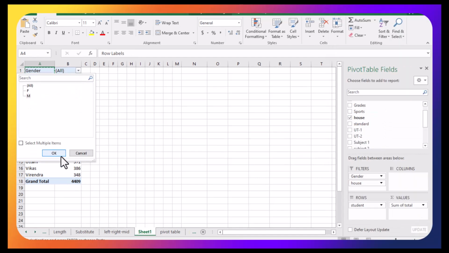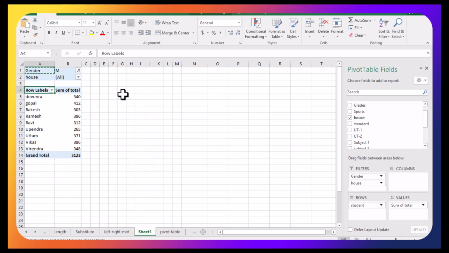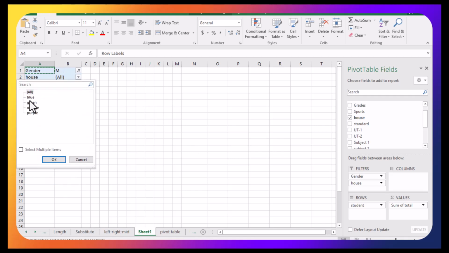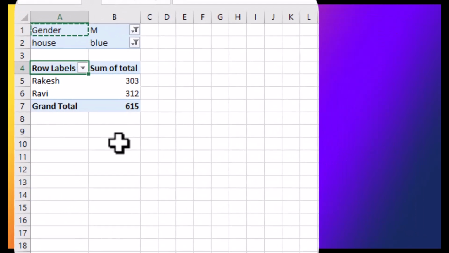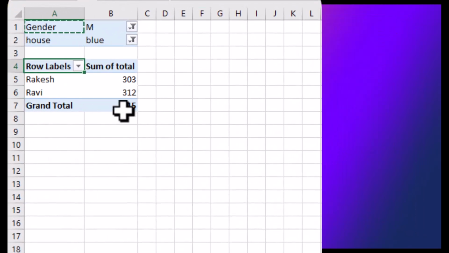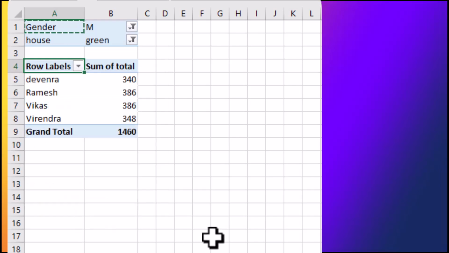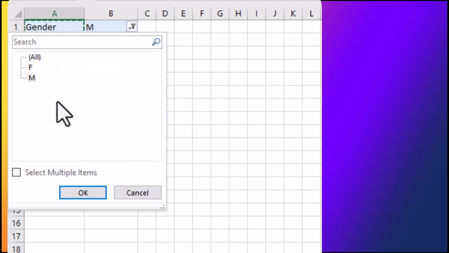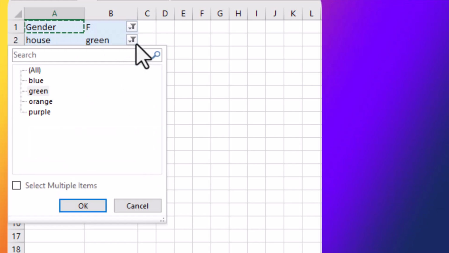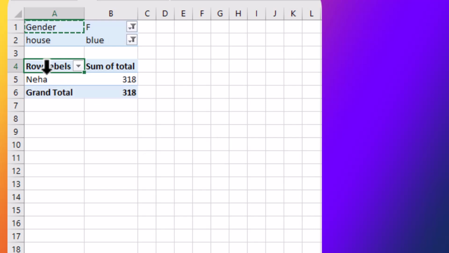So let me select the male. Here we got the male students and their total, and male students only from the blue house. So here we got only 2 students from the blue house and their total. Male student, green house. So here we got the green house total. Female student, blue house. So only 1 student is from the blue house and she's a female. So here we got the total. So in this way you can use filter, rows, and value.